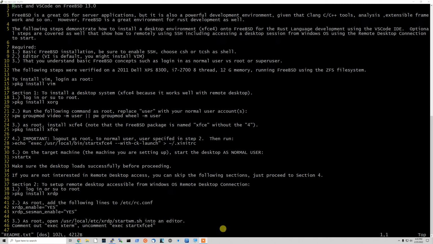And so you're going to continue running as root and then run this command. And this adds, replace this user. This is just a placeholder for your normal user that you want to be running the desktop. So replace user here and user here with your normal user and run this command. Then as root still, install xfce4. And so you do that. Now on FreeBSD, the package is called xfce without the 4. So note that. So here's the command.